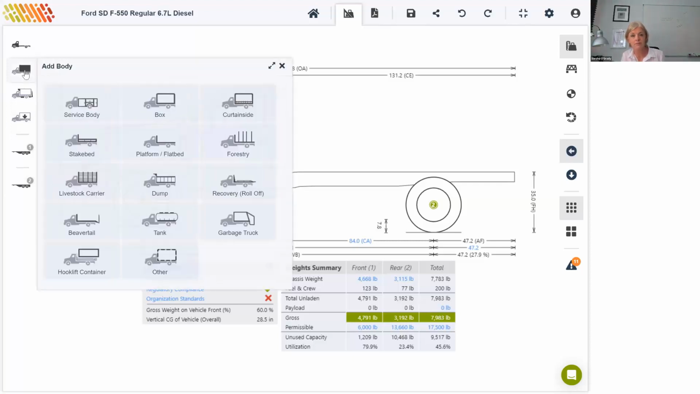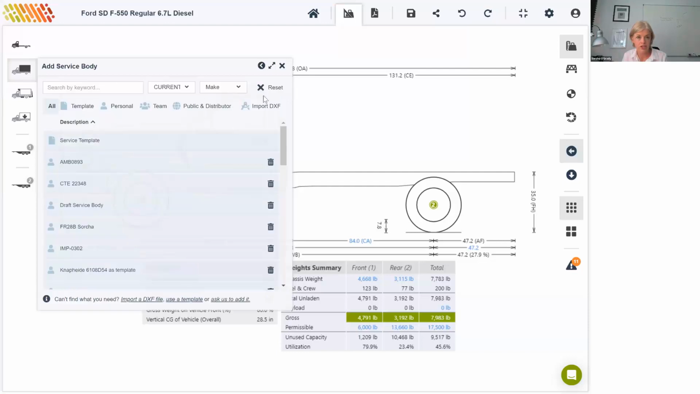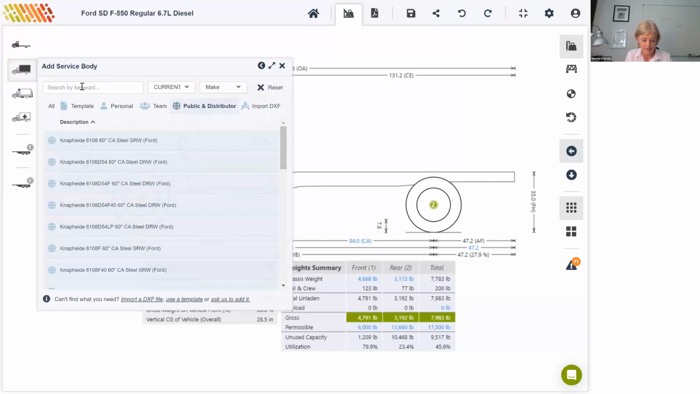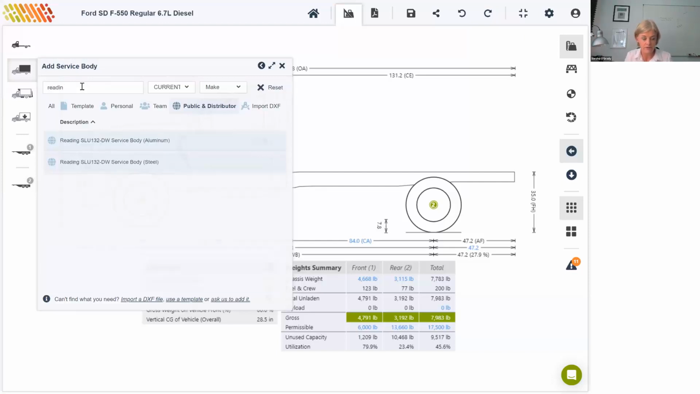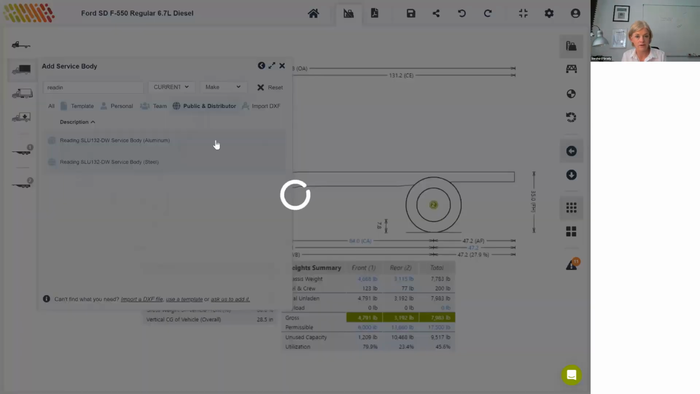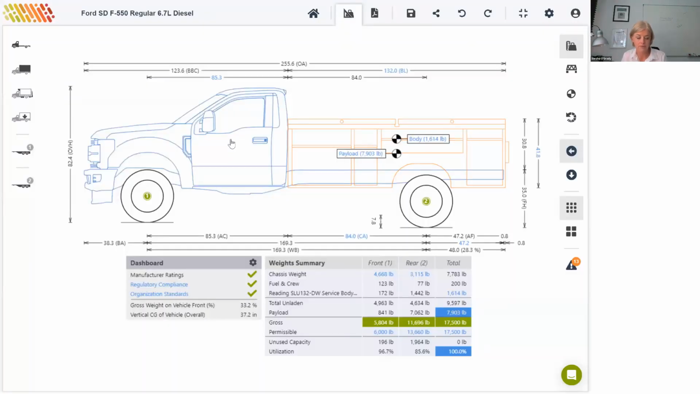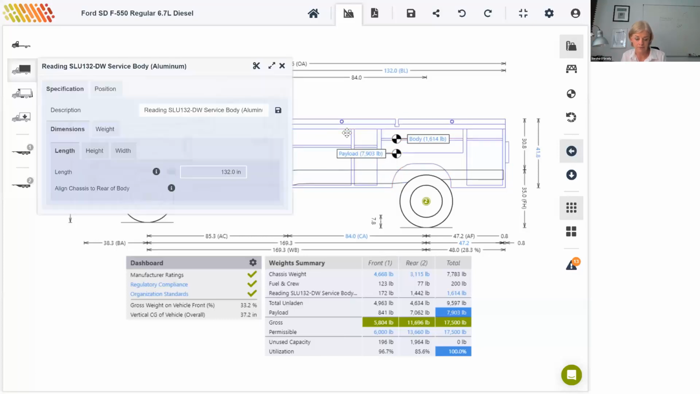You can choose from these predefined categories or other if your body category is not shown. Let's add a service body. You can search the public library for preloaded standard bodies from well-known brands, for instance, Reading, and I'm going to add this Reading service body right here. You can click on the added body to open the body menu.